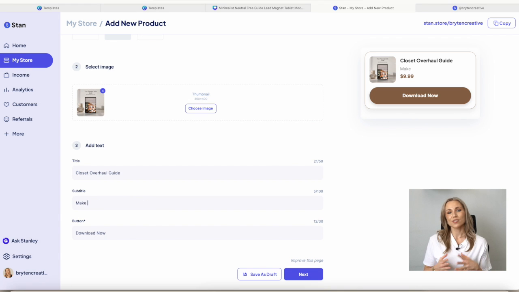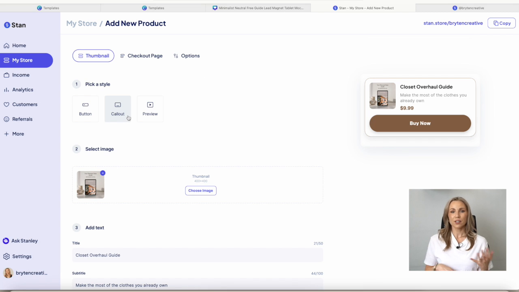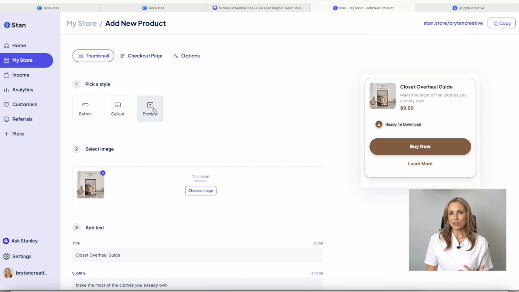Then you can customize your subtitle and your button for purchasing. You can also decide whether you want this product as a button, call out, or preview. Now, I personally really love the call out style because it just stands out so much more.